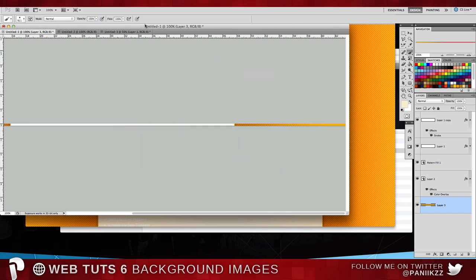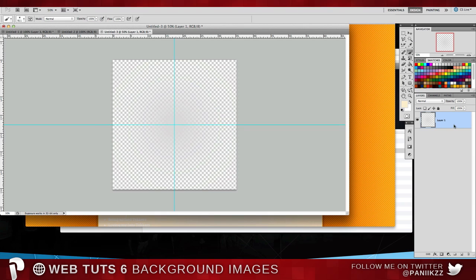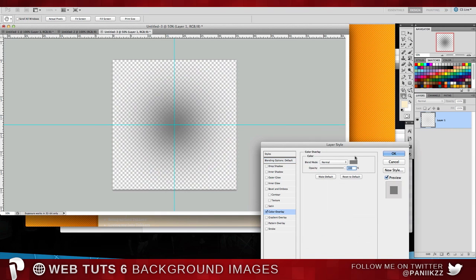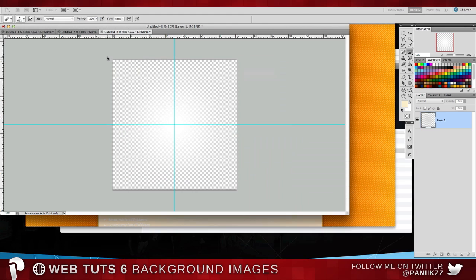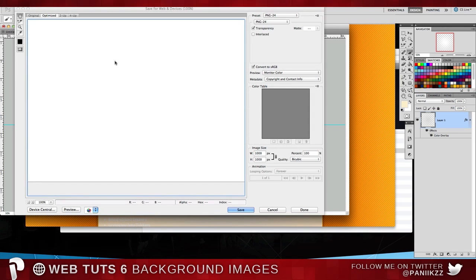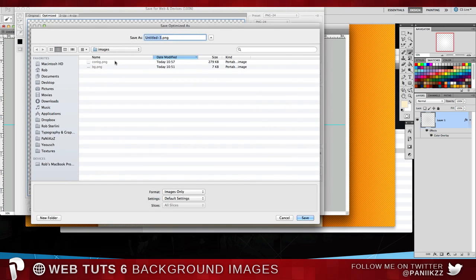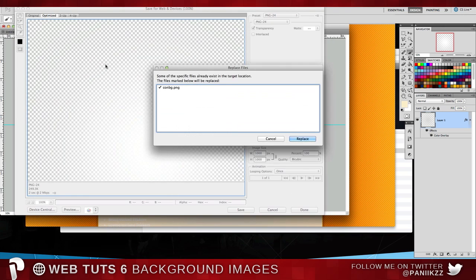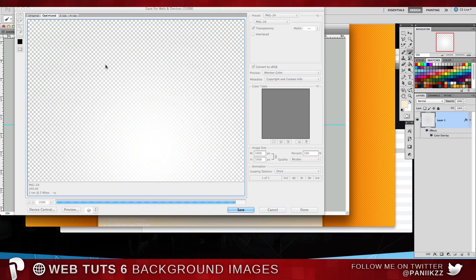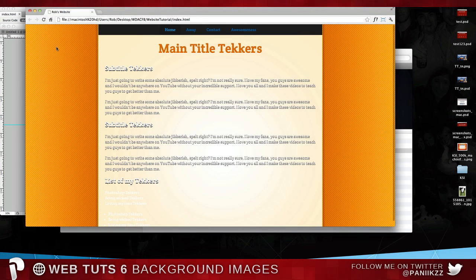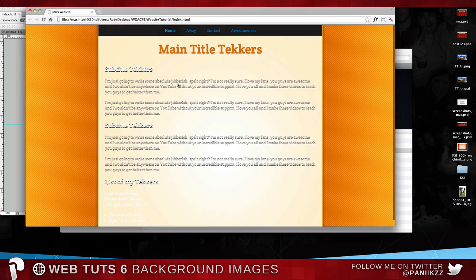I'm going to come back to this layer, and we're going to make this in the middle. We're going to make it white. So color overlay, set it to white. Command S, Command Shift Alt S. I'm just going to call that Save for Web now. Now you know what the shortcut is. And there you go. So that's got quite a nice sort of sunburst effect.